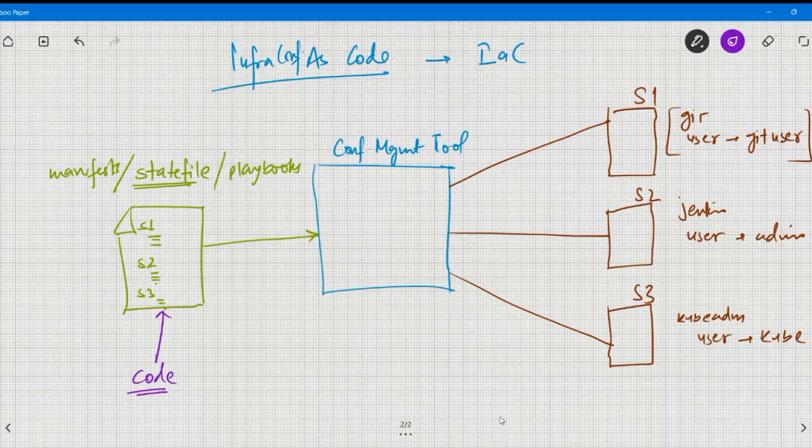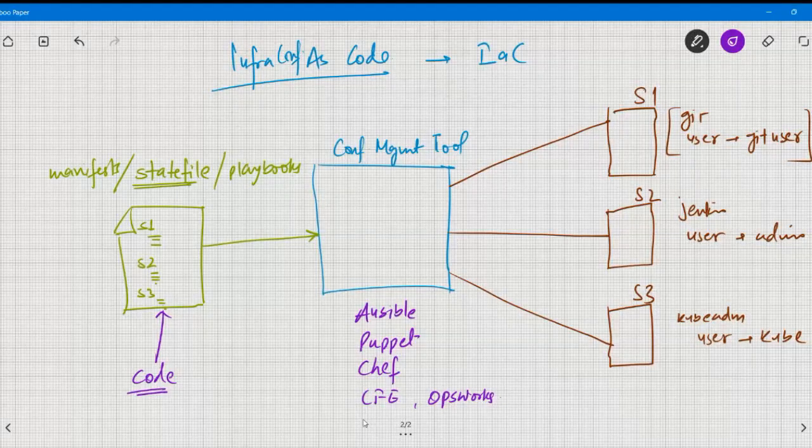Right? So there are many configuration management tools. For example, there is Ansible, which we are going to talk about today. There is Puppet, there is Chef. These are the main popular tools. Then there is CFEngine, right? For AWS, there is OpsWorks. There are many tools like that, right? So all these tools solve the same problem, but in different ways. Okay. So today we are going to see how Ansible works and how it enables us to solve this problem.